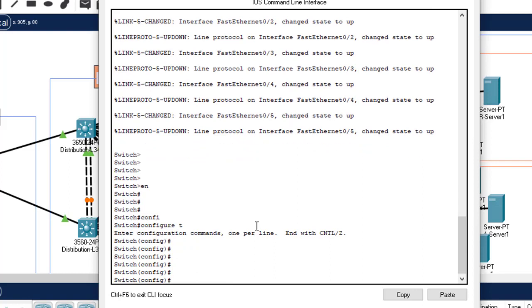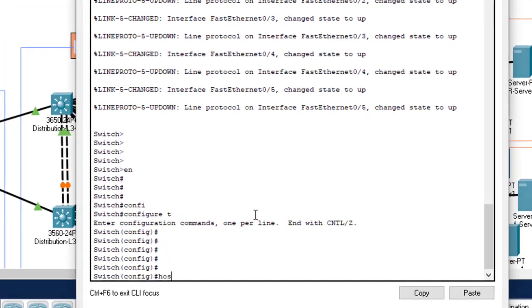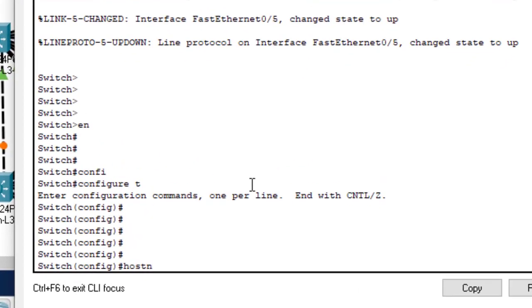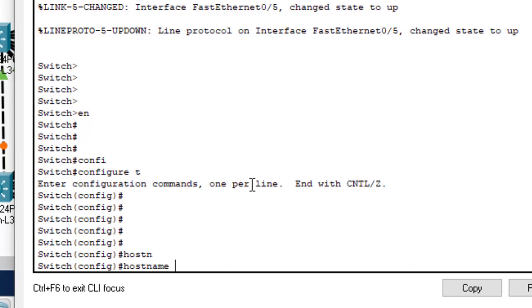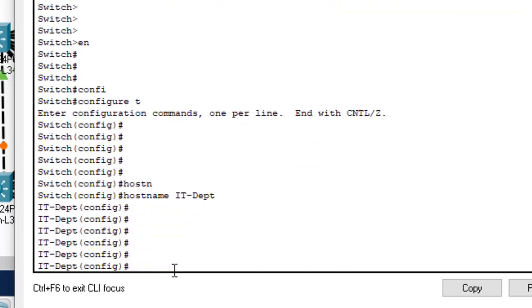Then guys, we said if you want to configure a host name on any device, you just type the command hostname. If you don't want to type it all, just type half of it, then hit tab on your keyboard, and tab will finalize the word. Then we want to give it the name IT department, like that. You will see the default name of switch change to IT department. Hit enter. Can you see the change?